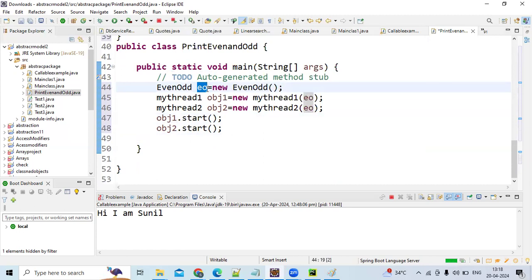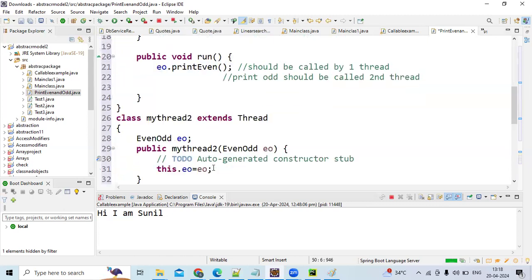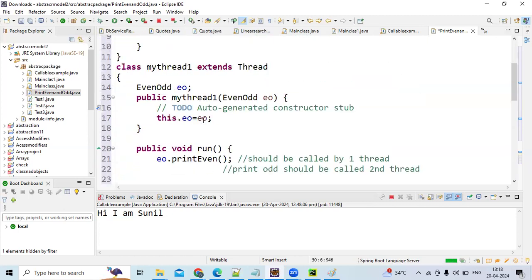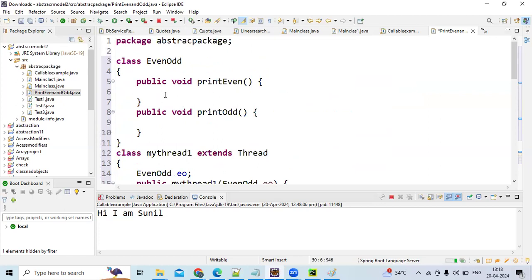This object has a lock. The thread which acquires the lock the first time will execute, and after that it will notify. It will print the other number after that. Am I correct? This is the odd method calling. This is the even method calling. See, this is very simple, guys. Now we'll focus on this.